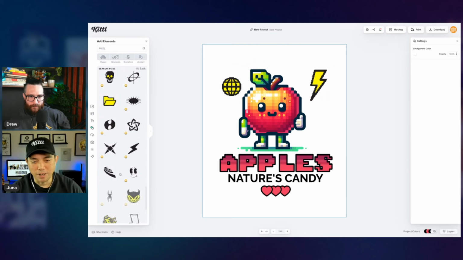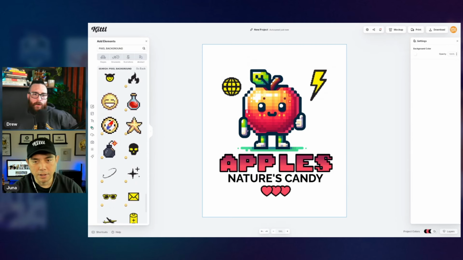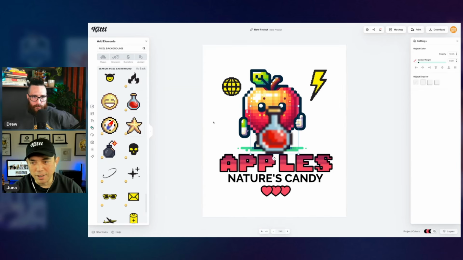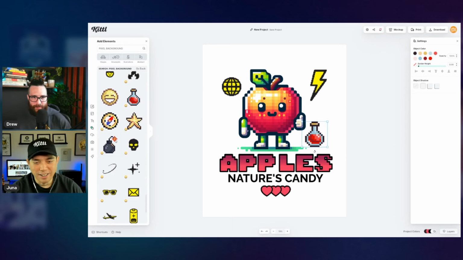Fun. Having too much fun. Wondering what. Like, I want to put something behind it just so you can see the... Oh, yes. Oh, these are cool too. Look at that little potion. Yeah, that's sick. That is sick.